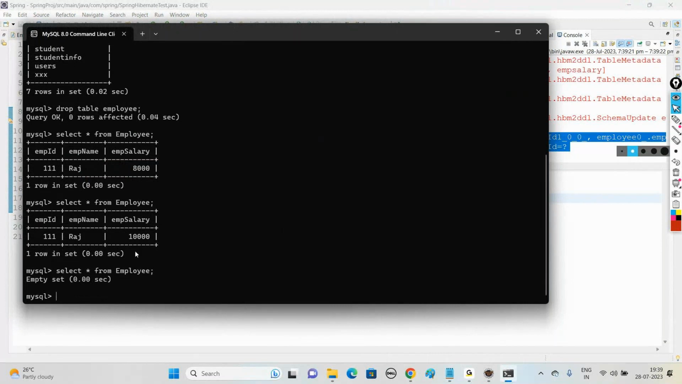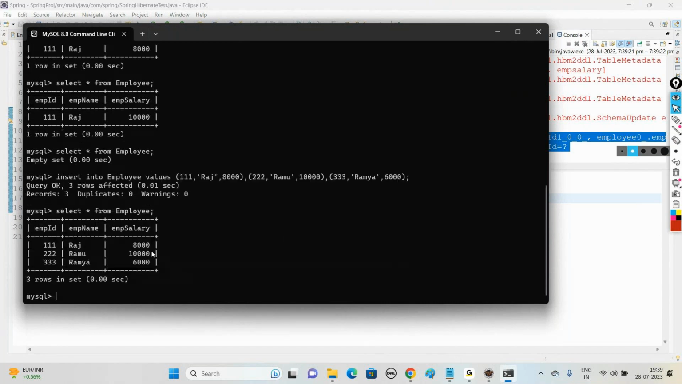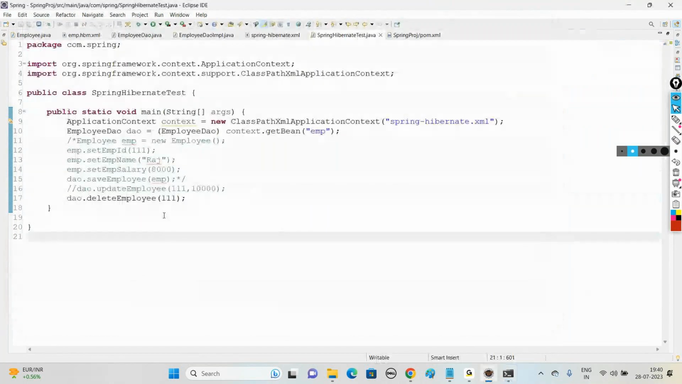Let us insert some records into the table. Insert into employee values 111, the name and salary; 222, the name and salary; 333, the name and salary. We have a total of 3 records in the table. Now let us display the records.